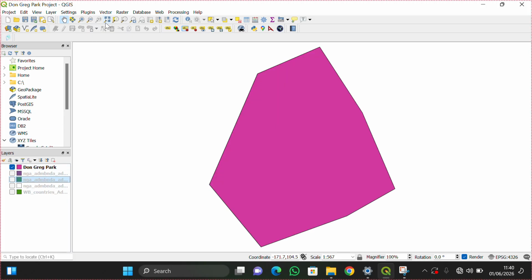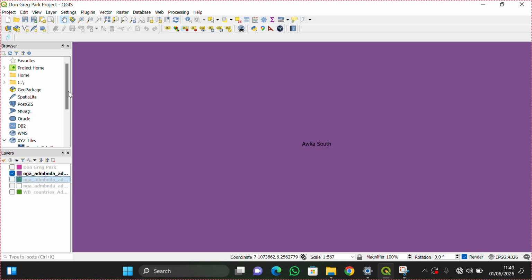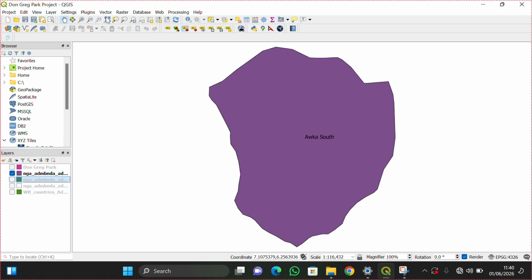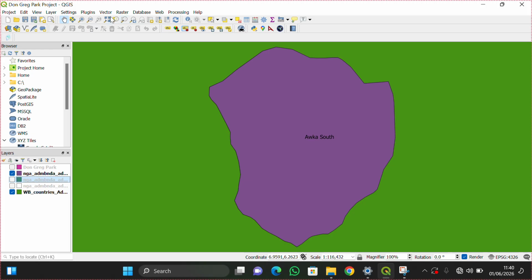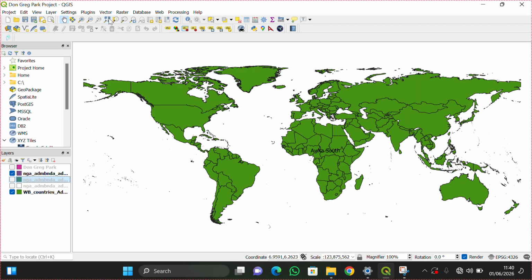Okay? So I want to stress the importance of using this tool, full zoom. Full zoom will bring any layer you click, and you click that full zoom, it will bring the whole layer to fit your screen. If it's the world layer you clicked, it will bring the whole world to fit in your screen.